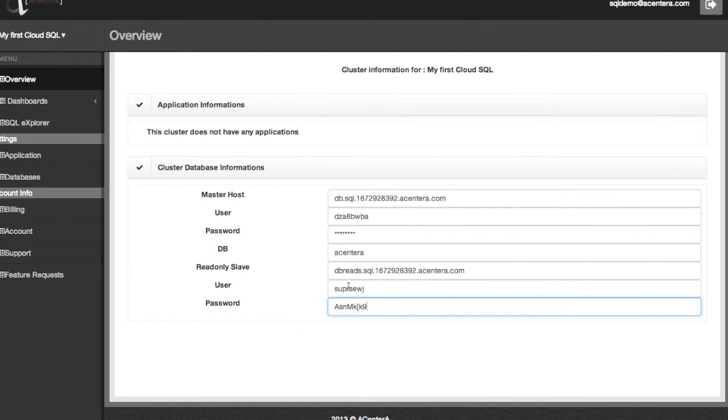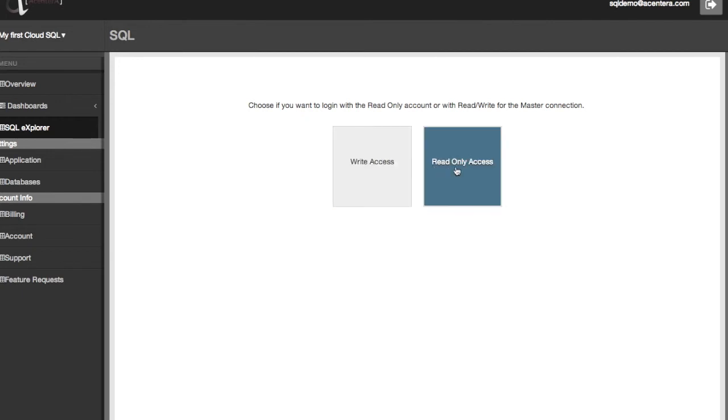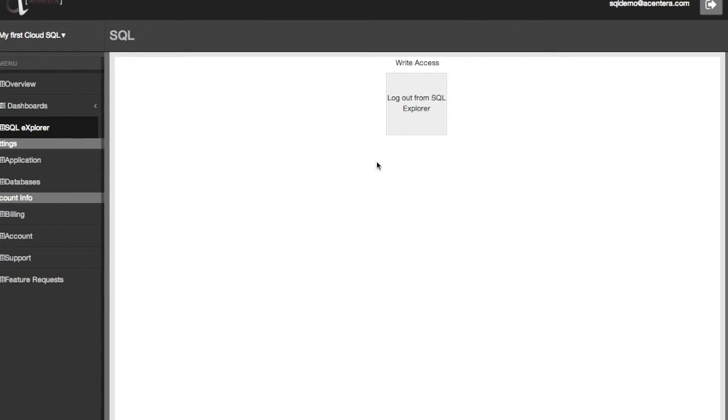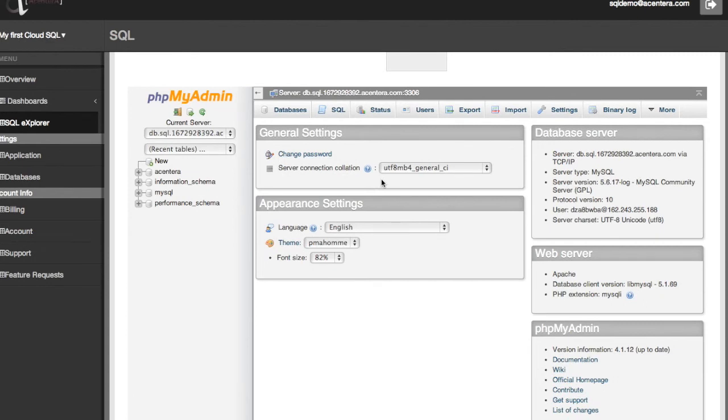So now let's take a small look at some other features of the website. If you go to SQL Explorer, SQL Explorer is basically like an access to your database. So you can use the write or the read access. If we use the write access, you may be able to create new tables or other things like that. So in this case, let's create a new table on the ACenterA database.